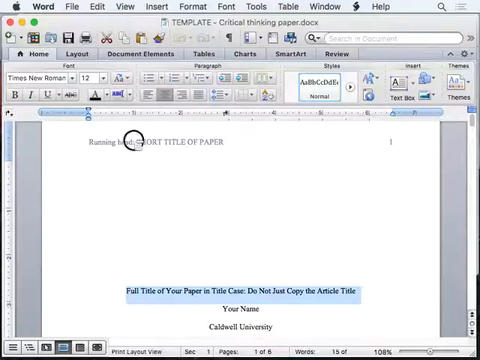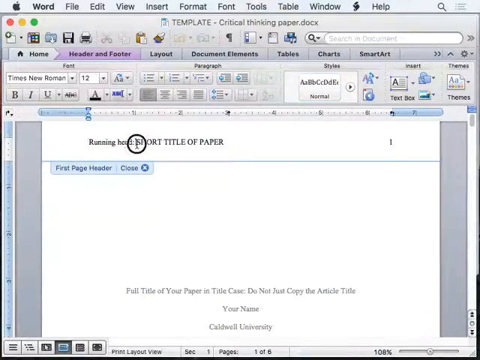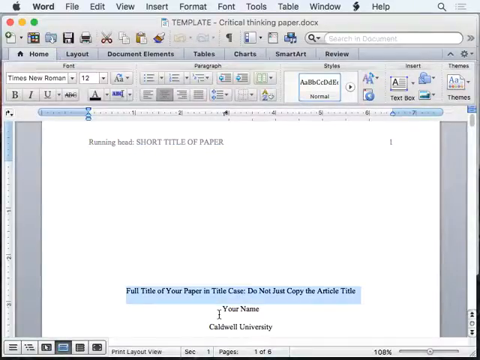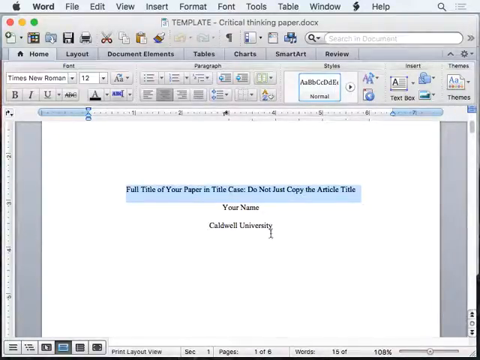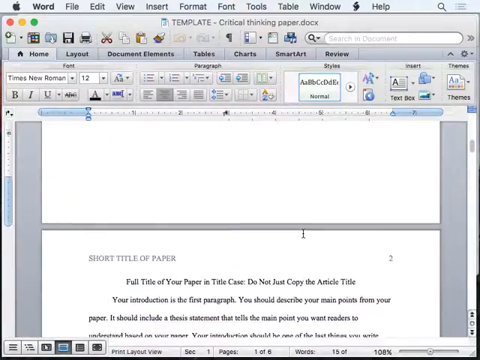Then for APA, we double click up in the header and you put in a shortened version of your title in all caps on the first page. Then you fill in your name and Caldwell University stays there. You don't need to put my name, the date, or the class. For this paper, all you need is the title and your name. So I'm going to scroll down.